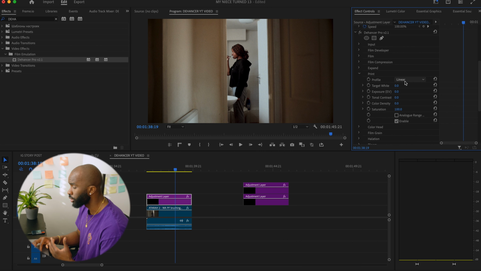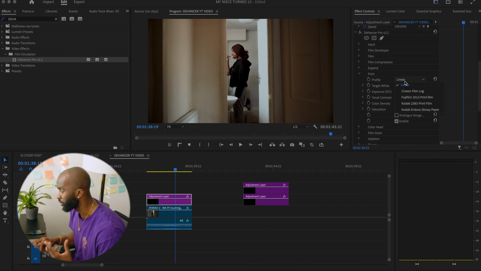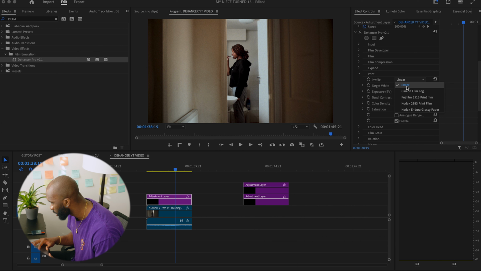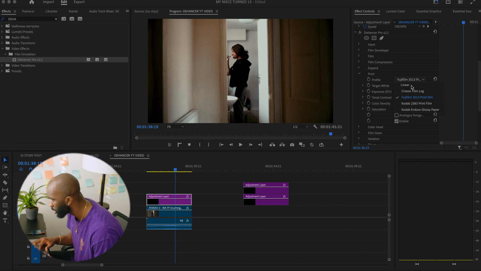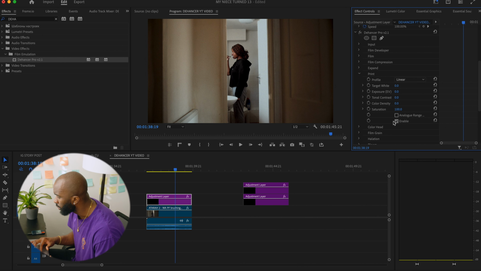With the print profile, it just chooses what your image is being printed on, what type of film is being printed on. So you have some options here. For this one particularly, I just use linear, but I'll click through these different ones so you can see what they look like. The only thing that I mess around with here again is the tonal contrast and the color density, just to bring those colors out again as much as possible.